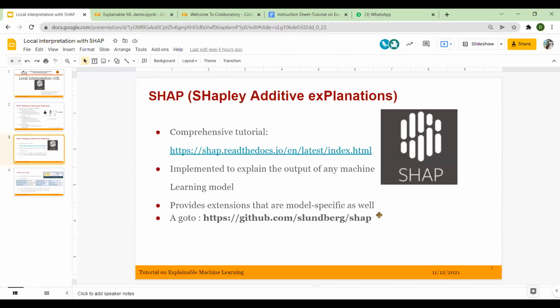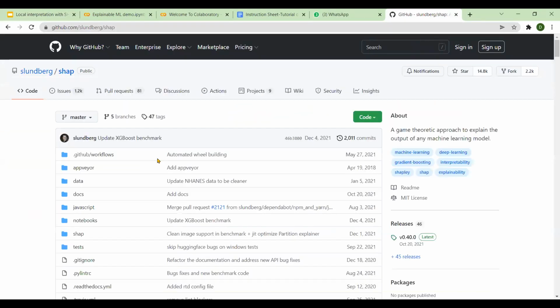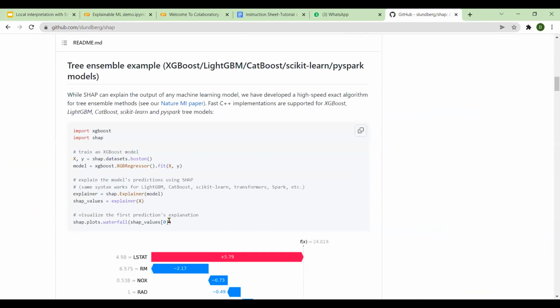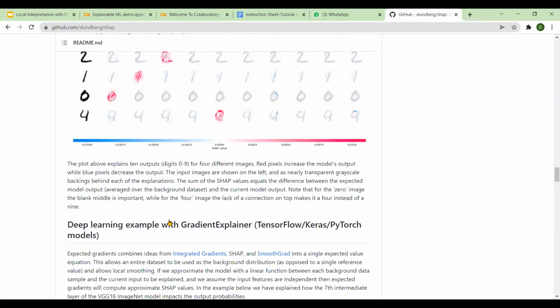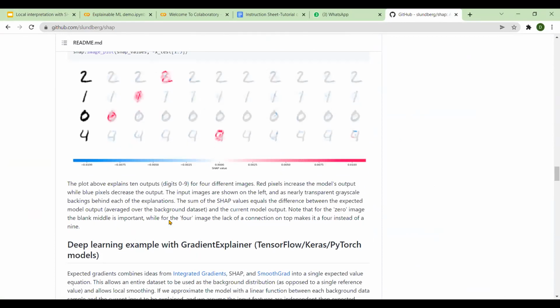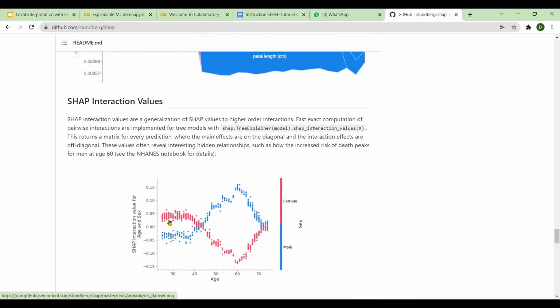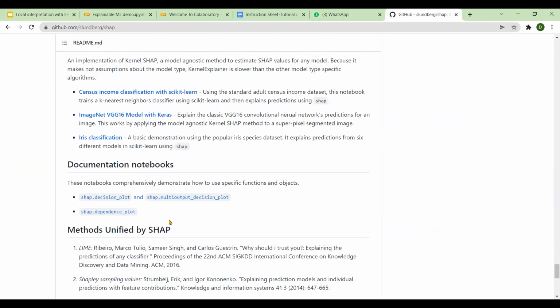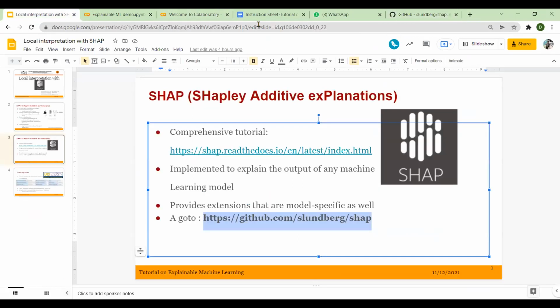If we quickly go there, they provide comprehensive details about the different variants of SHAP that we can have. For example, they're showing how it can be applied to an image data set, and also to some tabular data, etc. So this is, I think, very good documentation, and you can try out these different examples.